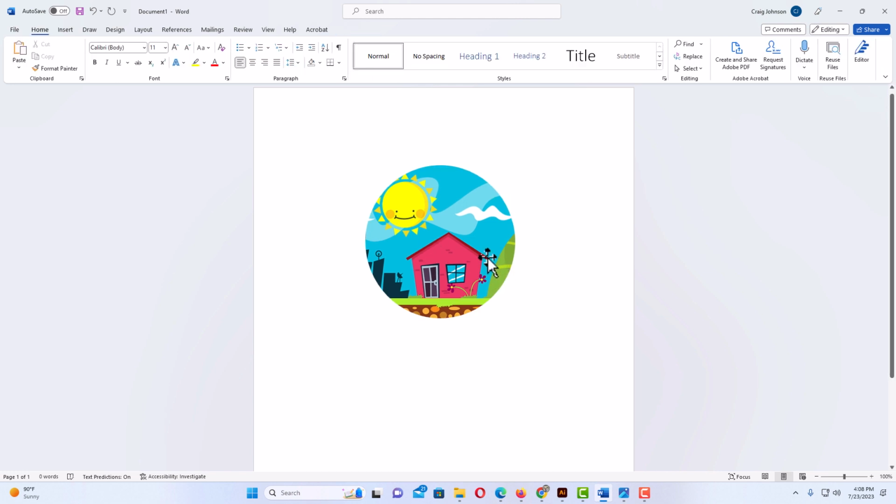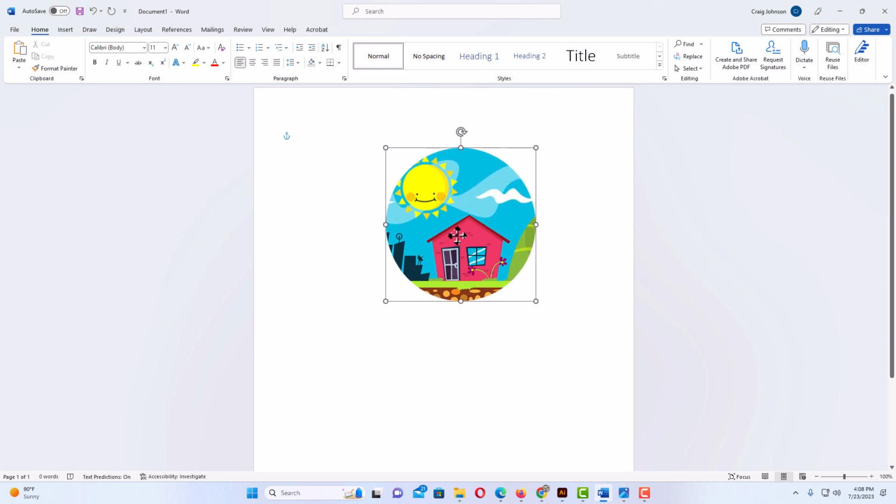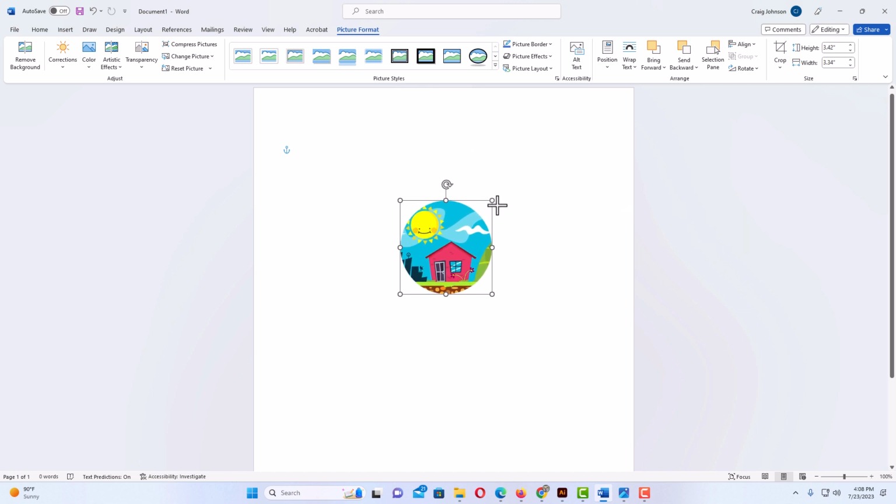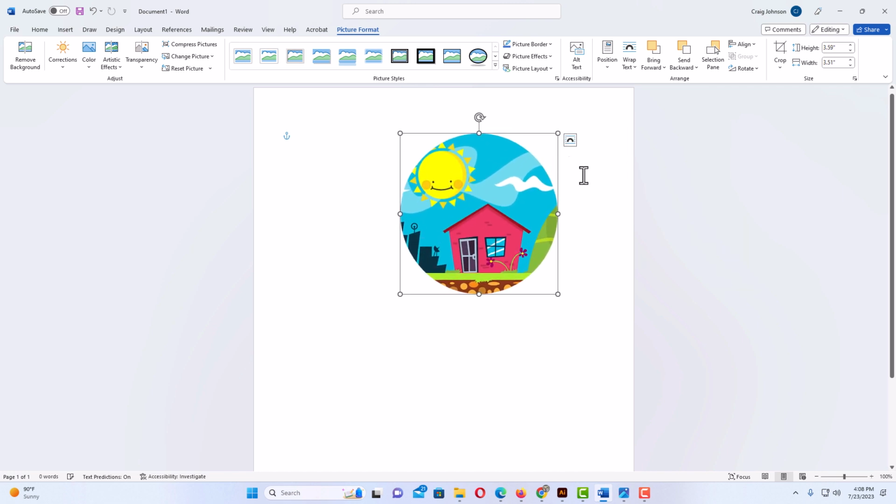Now I have my image cropped into a perfect circle. I can move that image anywhere I want on my document. I could still pull in from the sides to resize my image however big I want. That is how to crop an image into a circle or a shape in Microsoft Word.